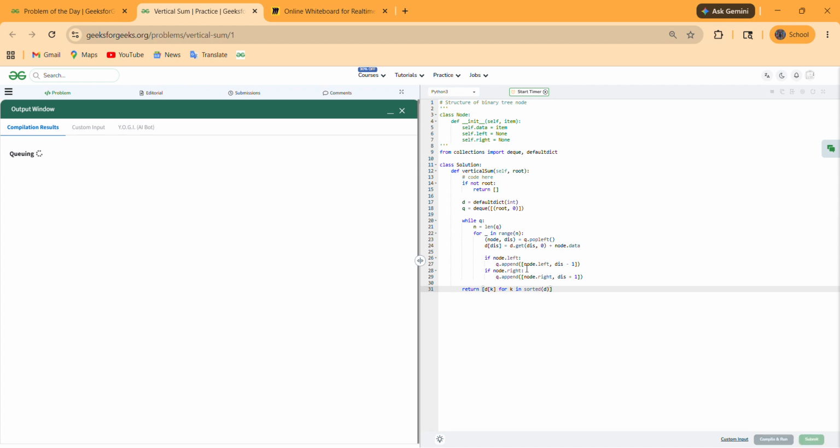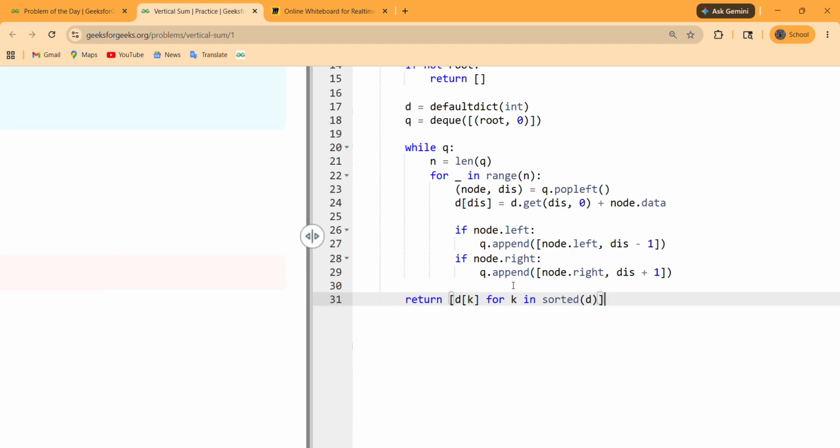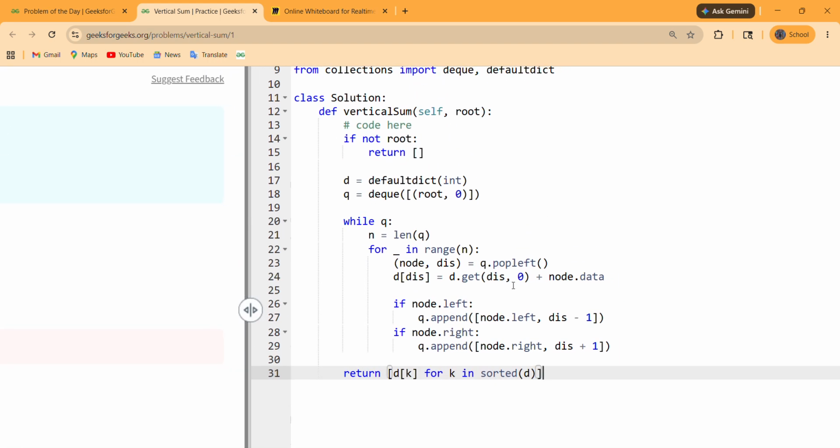Yes, let's submit this. Yeah, it is also passing all the test cases. So this is the code in Python as well.